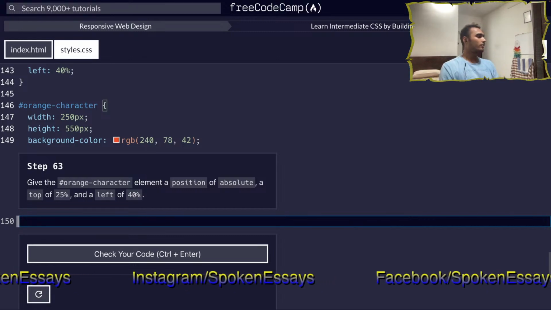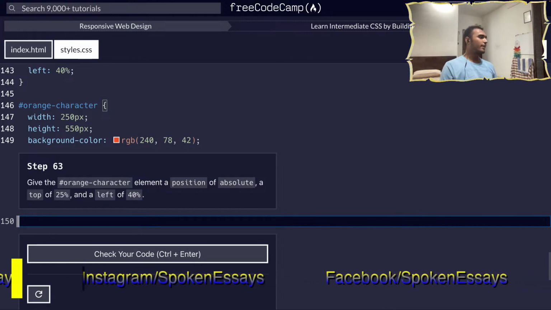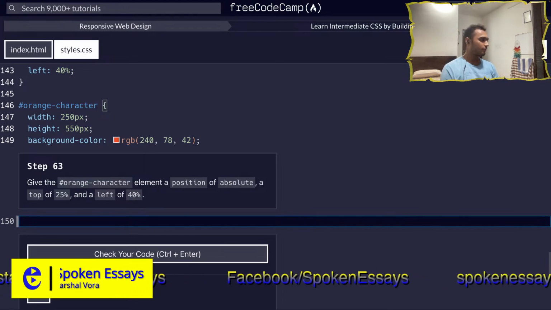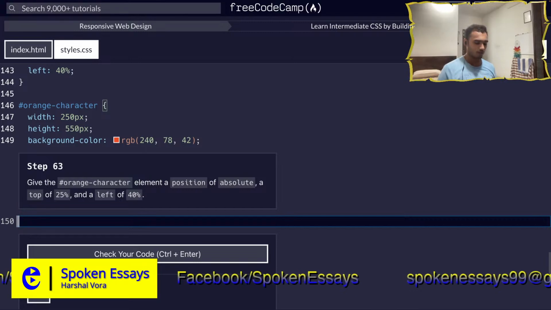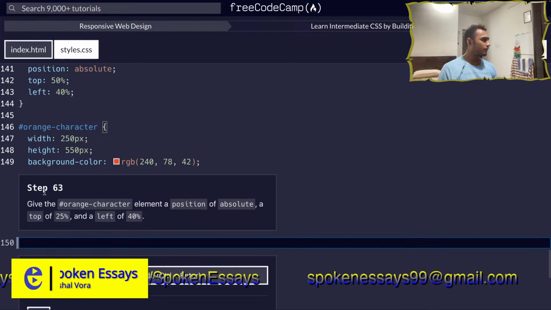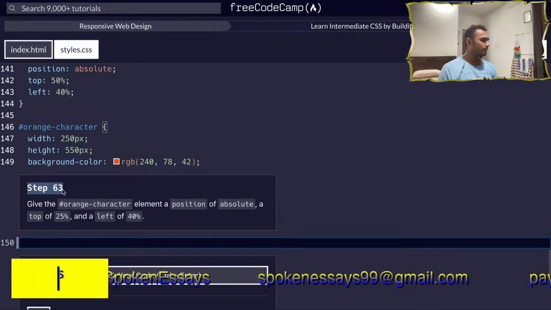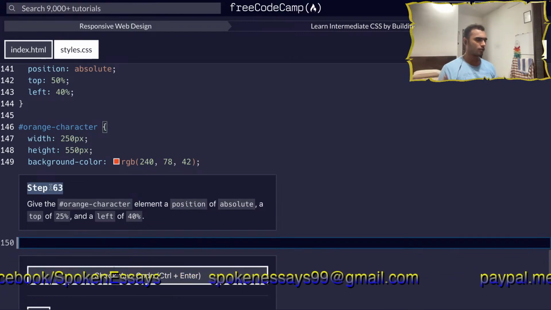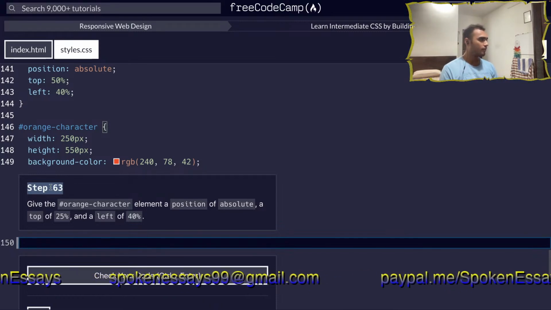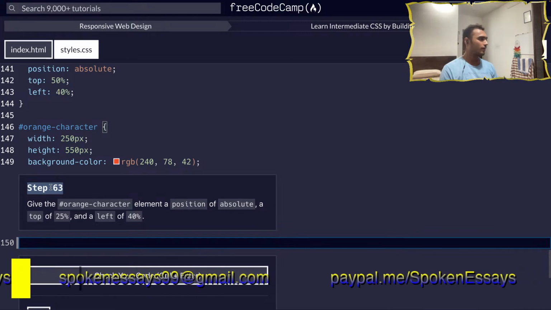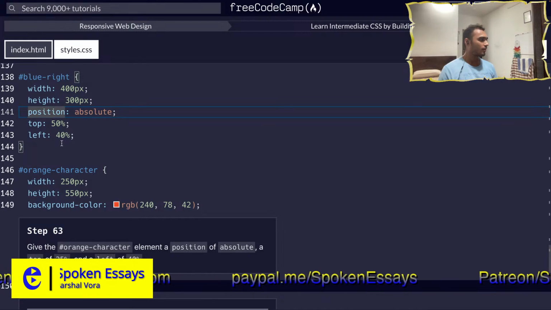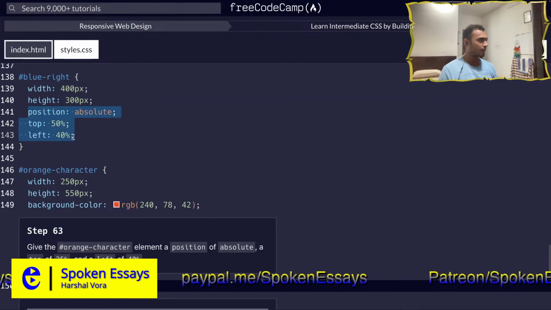So what else is there? It says: give the orange character element a position of absolute, a top of 25% and a left of 40%. So where will we go? So step 63, where does... sorry, I got lost. Let's use our brain again. We're inside the orange character right now. We're going to give it a position of absolute, with a top and left value of 25% and 40%. Let's pick it up from here, so I won't have to change the left value again.